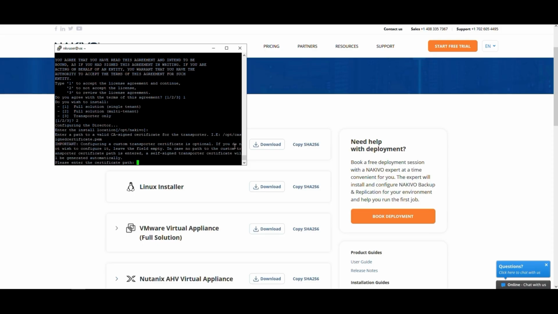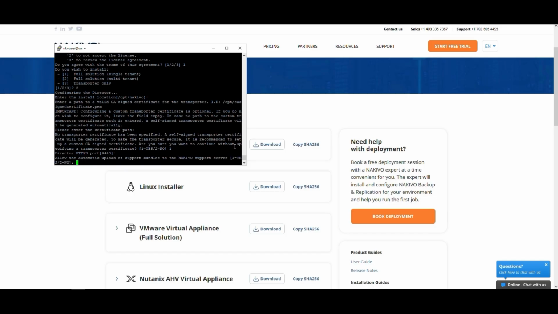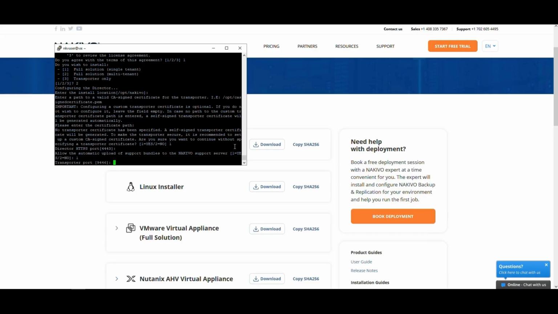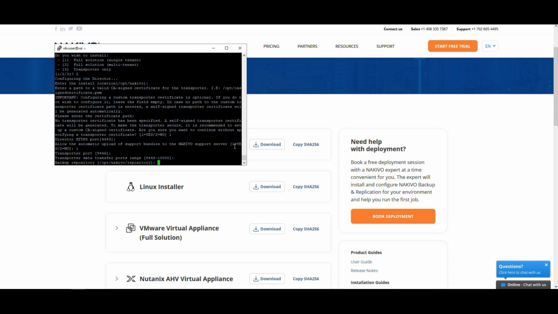As for the transporter certificate, type yes and press Enter. I use the default director HTTP port 4443 and just press Enter. I allow automatic upload of support bundles to the NAKIVO support server. I type yes and press Enter. As for the transporter port, I keep the default value 9446 and just press Enter. I keep the default transporter data transfer port range 9448-10000. Press Enter. I configure a backup repository to use the default directory and press Enter.